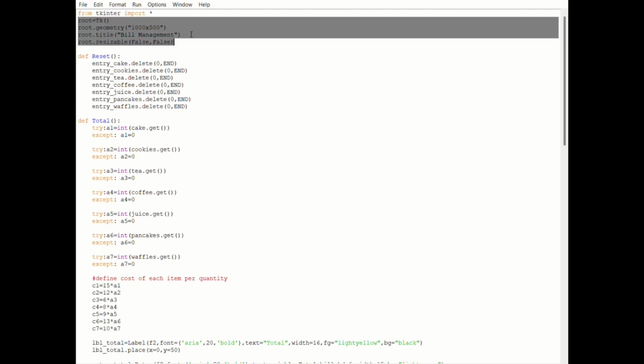Next, I create the main window using the root function. This creates the main window for the application, and I set its size using root.geometry to 1000 times 500 pixels. And I assign the title Bill Management and make the window non-resizable.